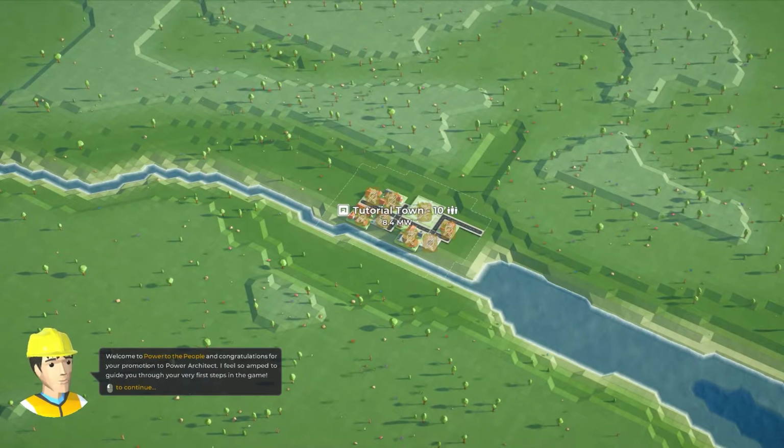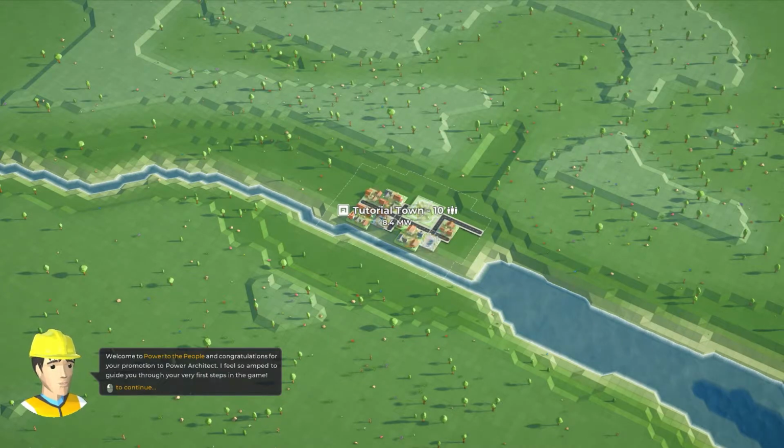Alright, welcome to Power to the People and congratulations for your promotion to Power Architect. I feel so amped to guide you through the very first steps in the game. My name is Bob and I'm here to guide you. Your objective is to deliver electricity to an ever-growing population, trying to keep customer satisfaction high.